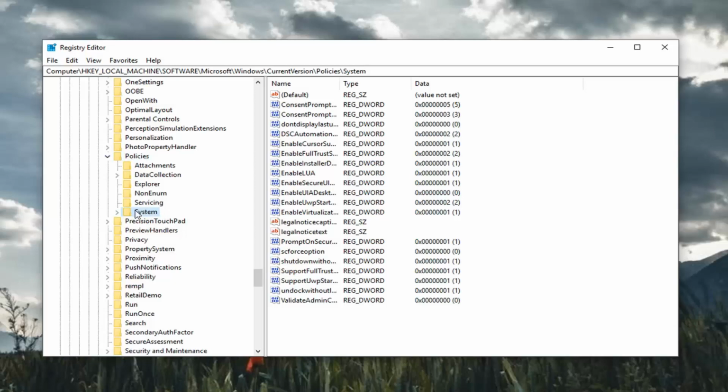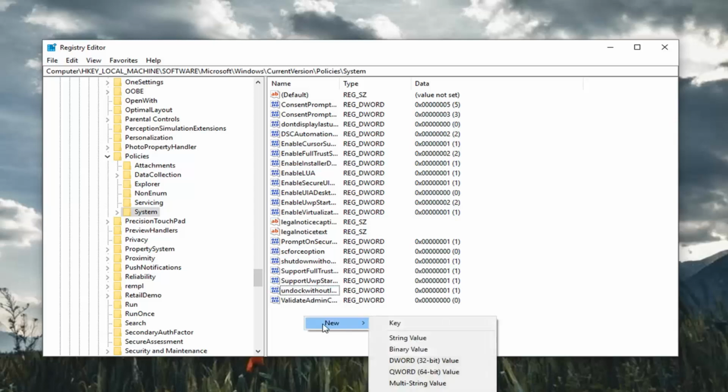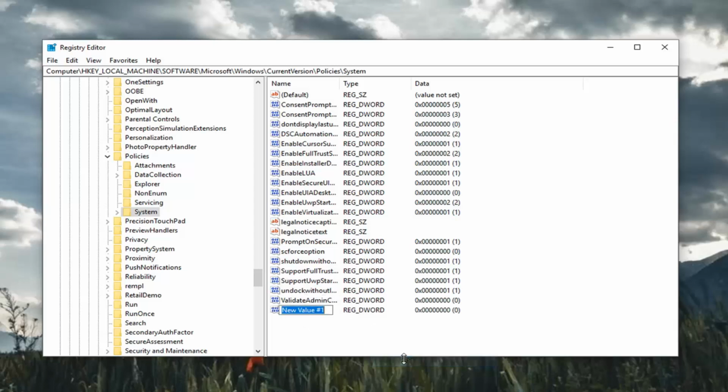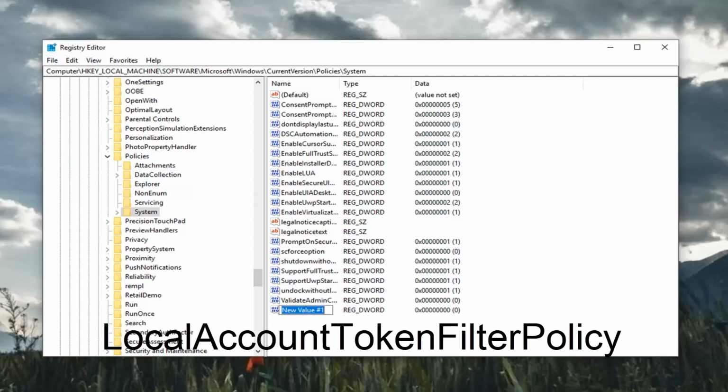Now once you have selected system, on the right side you want to click in a blank area, right click, left click on new, and then select DWORD 32-bit value. This is very important here, you want to type in local account token filter policy. Exactly as it appears on my screen, so LocalAccountTokenFilterPolicy. And you want to hit enter.